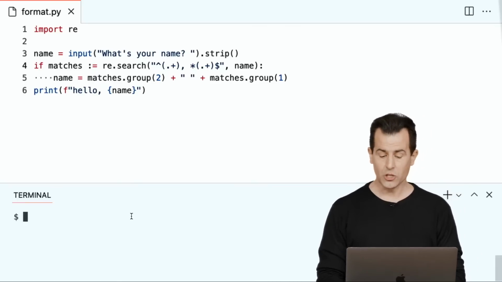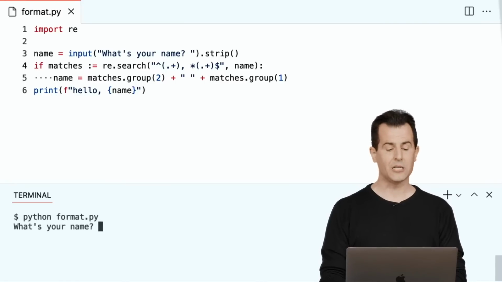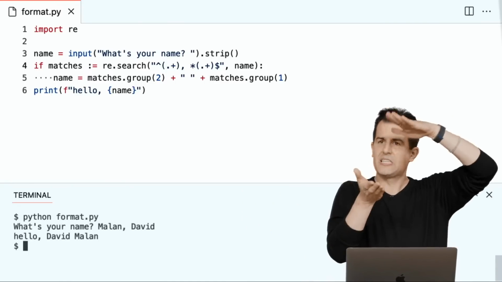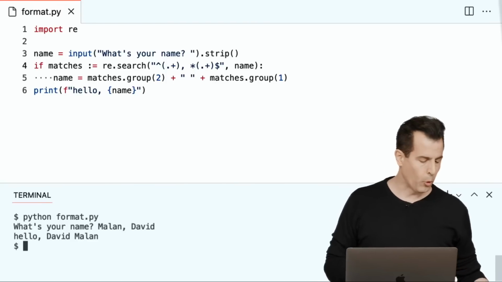It does not change the logic at all. If I run python of format.py and type Malan, comma, space David, it still fixes things, but it's tightened up my code just a bit more.